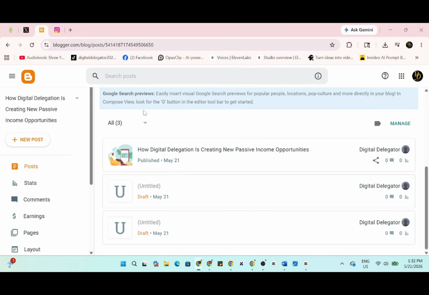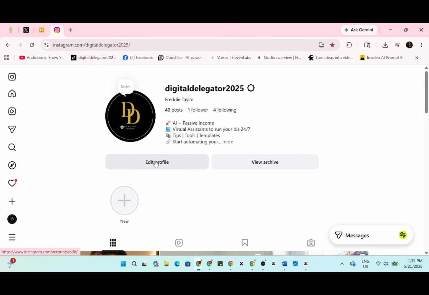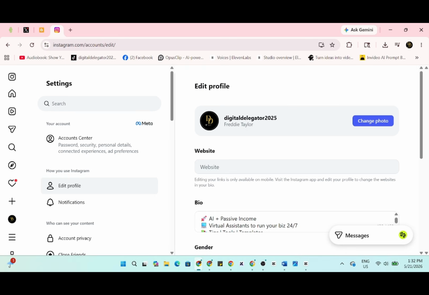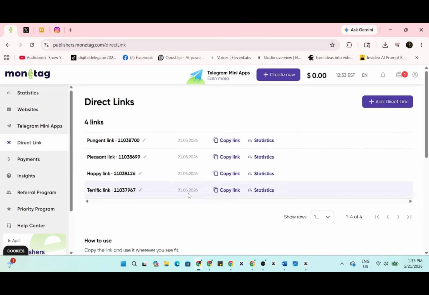Method 3. Put it in your bio or profile link. If you have an Instagram, TikTok, Pinterest, or YouTube account with any following at all, put your smart link in the bio. Every time someone visits your profile and clicks, you earn.